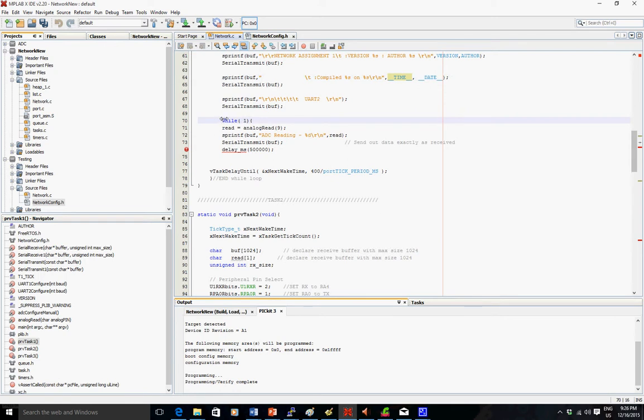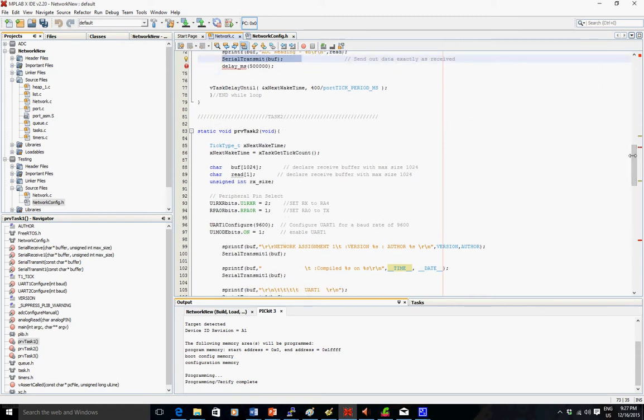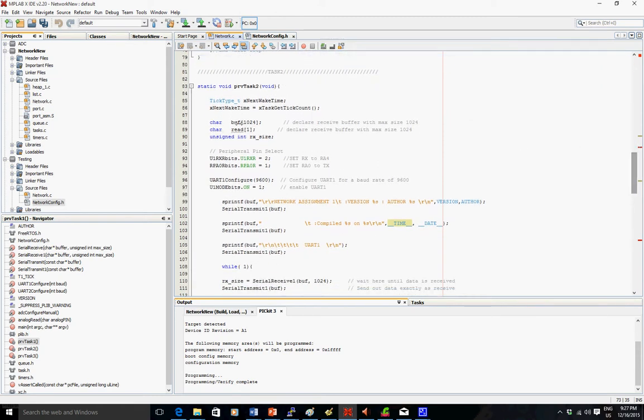So we go to our while loop. What we are doing here is reading the analog read RB9 and placing it into our read. Then we're copying the read with this text in front of it and placing it in the buffer. And then we're transmitting this buffer out through the UART with a delay. We go on to our next task.